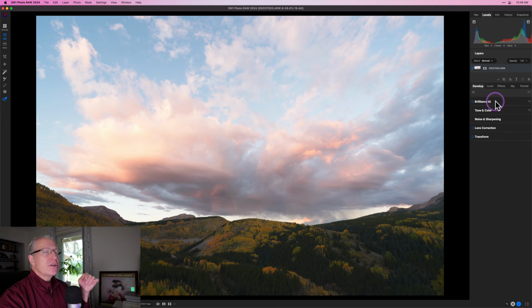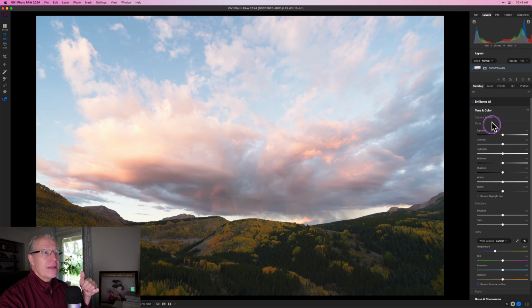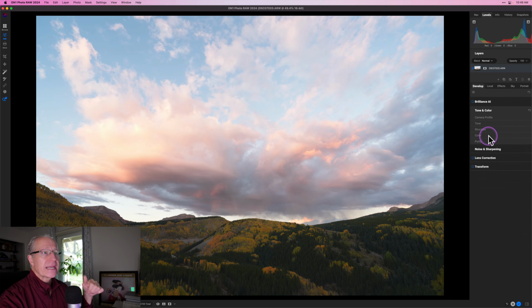Now I'm going to close this menu on Brilliance AI, and you will notice when you're on the Develop tab, there's basically 5 different sections. Brilliance AI, which is, I think, the best way to get started on your photo edit. I'll show you that in a minute. There's tone and color, and you can see here there's a lot of different things. And again, that's why I said there's so many different aspects of On1. It's great, and it's powerful, and it gives you a ton of control.